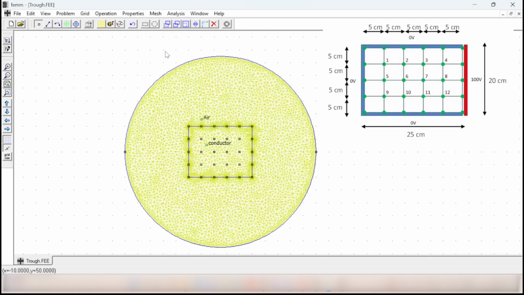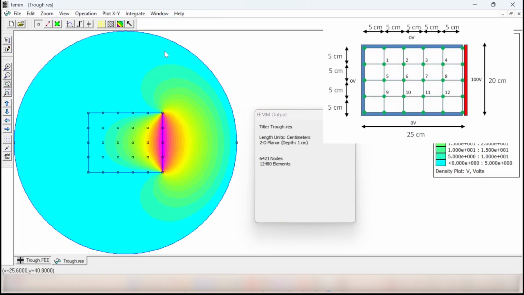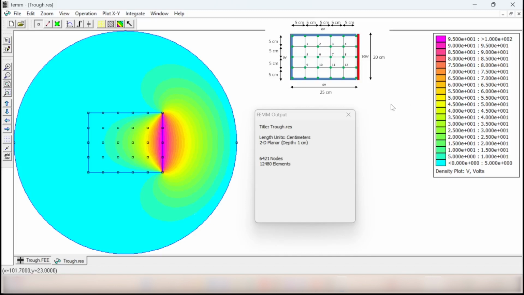But we didn't see the results. Either going for analysis here, click on view results, or click on this icon. So click on that one. You are going to another screen showing you the results. I move the image of the problem to the left where we can see the density plot for the voltage. So the hot color means the higher voltage and the cold color means the lower voltage.